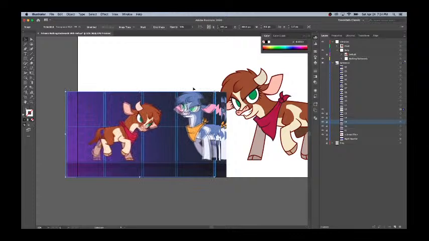Lining up. Cool that I could use her head to line up stuff. Actually, I could use her feet also on the bottom. Her head doesn't line up exactly, but her feet do. So it's fine. Bring it back to 100%.